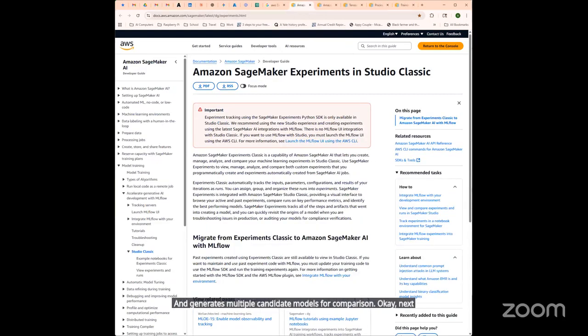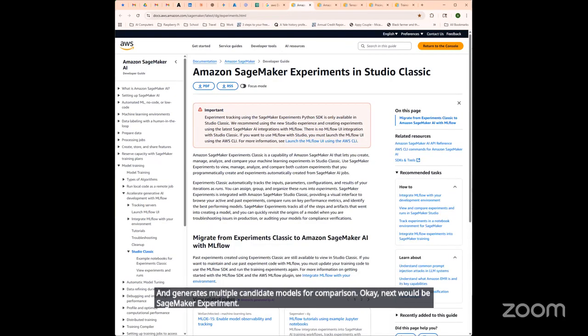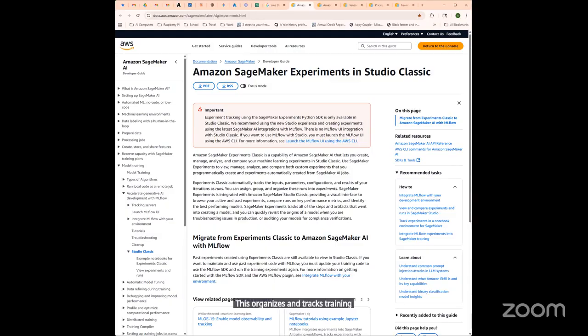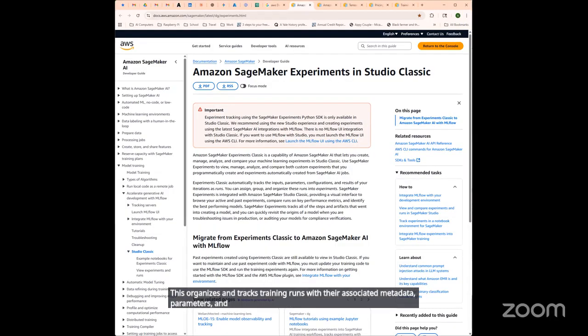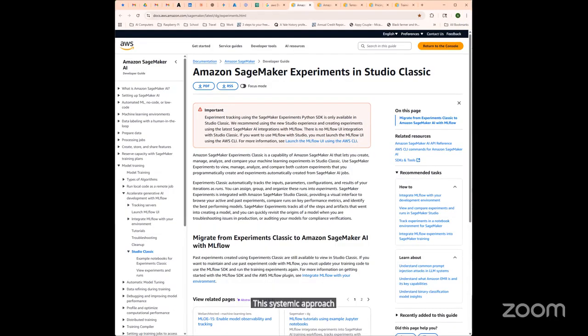Okay, next would be SageMaker Experiments. This organizes and tracks training runs with their associated metadata, parameters, and metrics. This systematic approach helps you compare different models and configurations objectively.